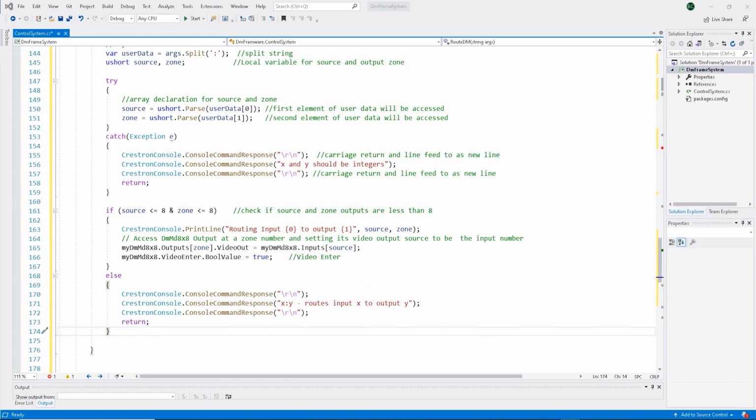Finish off with the else block. We can just copy and paste the catch block and change the text to x colon routes input x to output y, and we finish with a return statement.